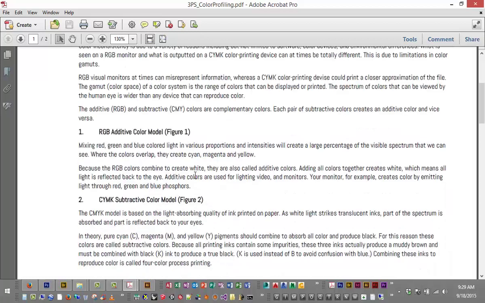Now what happens is, when I'm mixing light, I'm going to get a different color than when I mix those other colors, CMYK. You can read through that. The key thing about this is right here. The CMYK model is based on the light absorbing quality of ink printed on the paper. So the color that I'm trying to emit from my computer screen will never match exactly what you see on the screen when you print it. Because one's emitting light, the other one's being printed.